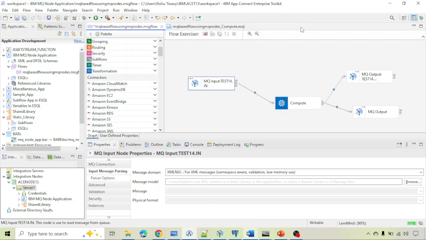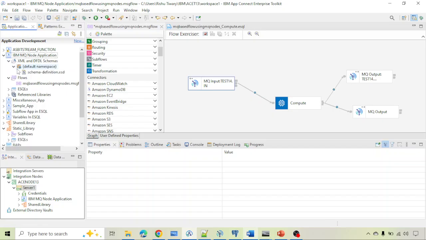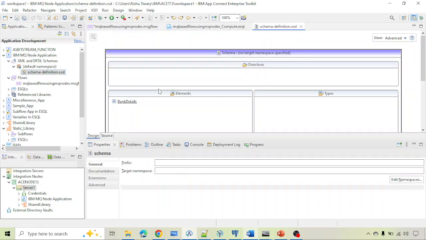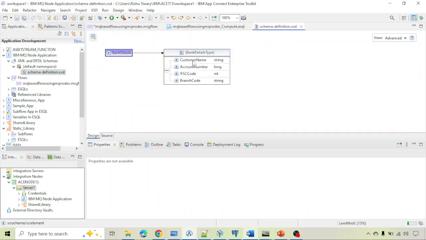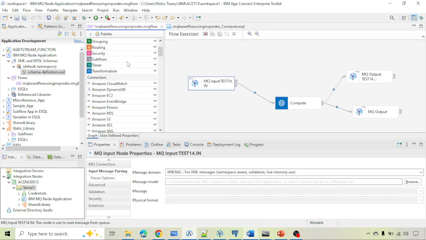Okay, and if I open this, you can see under the bank detail we have the customer name, which is of string type, account number which is of long, IFSC code as an integer, and branch as string. Now everything is done. Now we can test the flow.